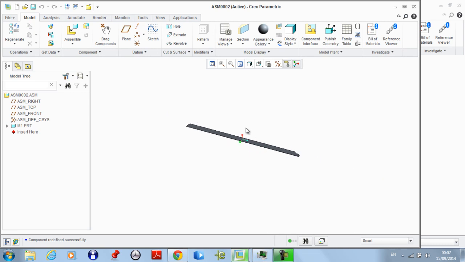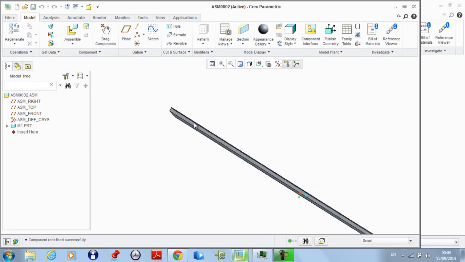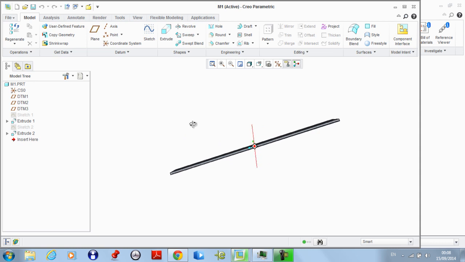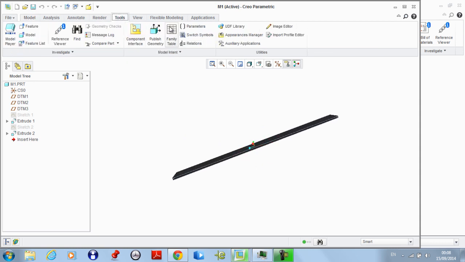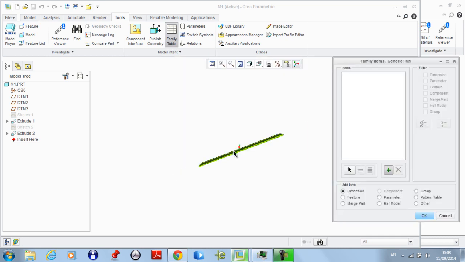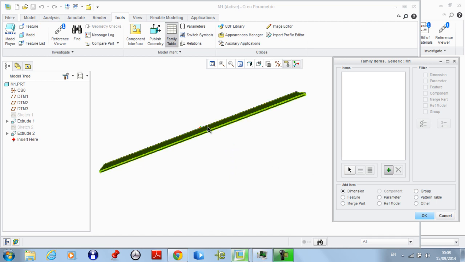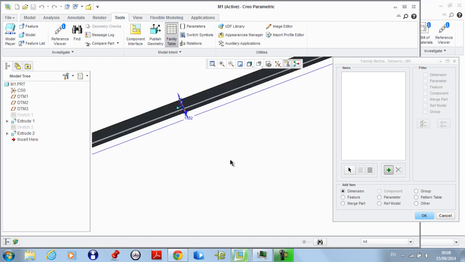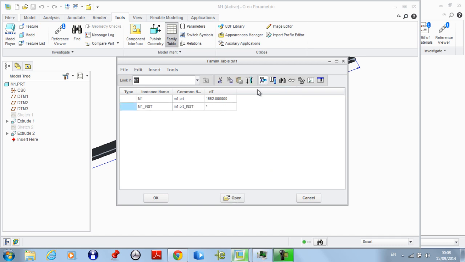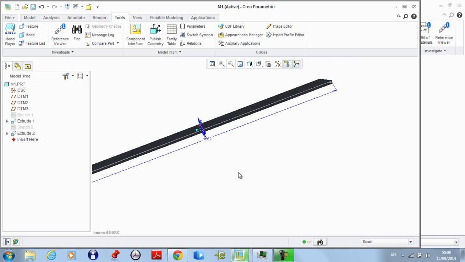So we need to create the same as this part, but this time with a distance that is higher or bigger than this one. So if we open this part, we go to tools, then family table, then we will add a column here. Okay, so what we need here is to change one dimension. So we stay on the default, it's a dimension. We make a click here, then we choose the dimension that we want to change. So let me take this one, then okay. Now I need to add another row here. Now we need to enter the new value for this dimension that we want to change. So we'll take this value, then okay.